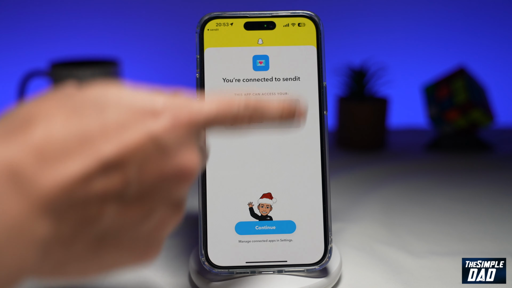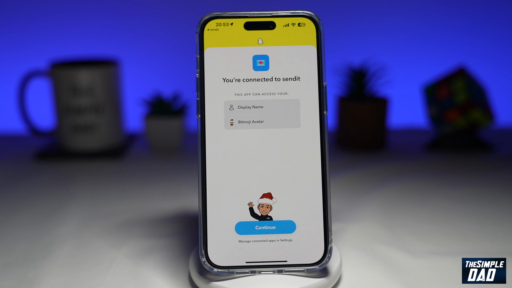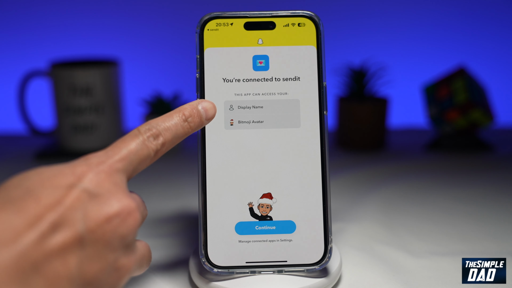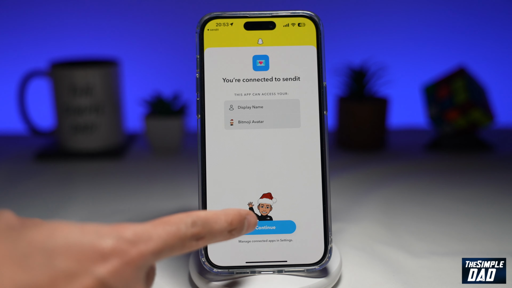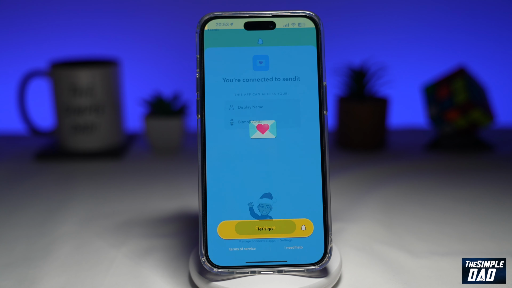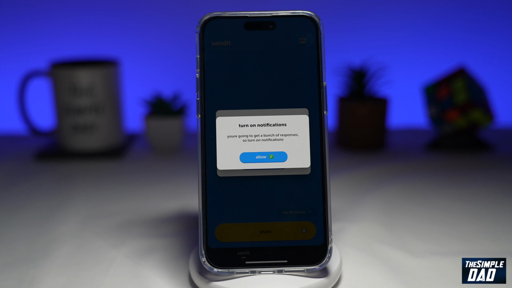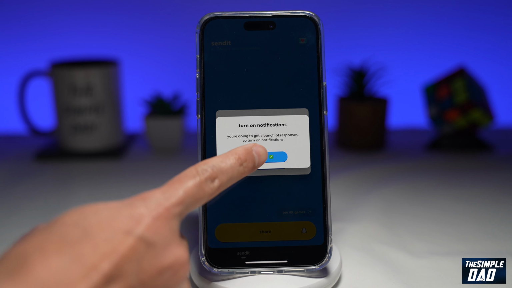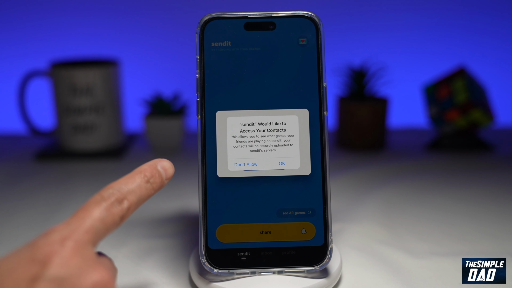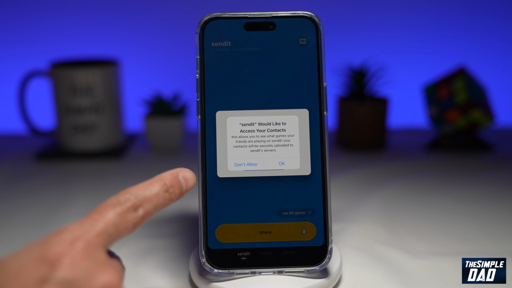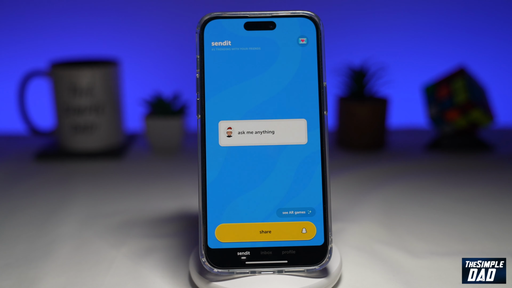This will now ask you your permission to link this with Snapchat. So this app will only have access to your display name and your Bitmoji avatar. So go ahead and tap on Continue. Now your account is linked. So you can go ahead and tap on Allow to allow notifications. The app will then ask if you want to allow access to your contacts. Press OK and then tap on Don't Allow. And now you can start using the Sendit app.